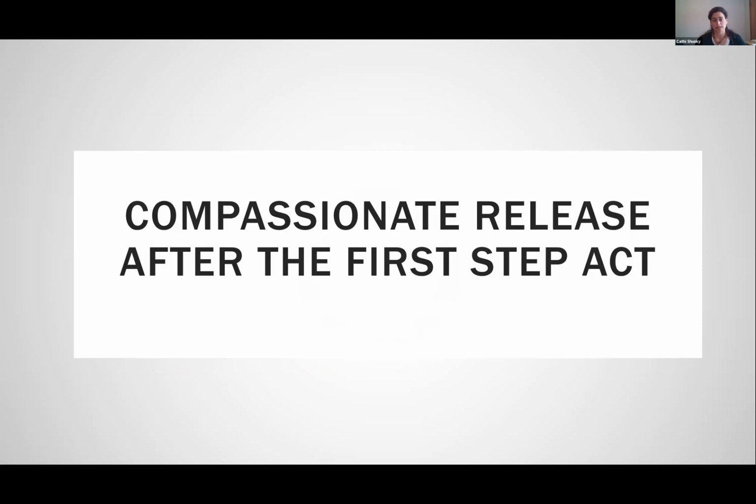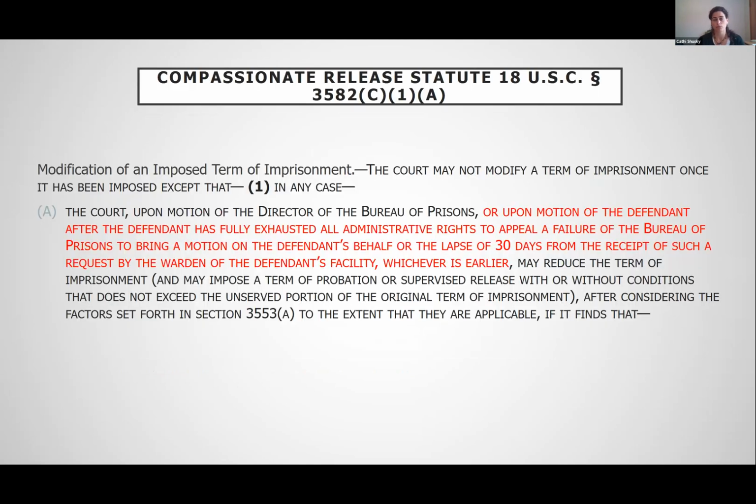So, compassionate release after the First Step Act. Prior to the First Step Act, only the BOP could move for compassionate release. The inmate had no authority under the statute to request such relief. This change was made under the First Step Act. So now the defendant can move for compassionate release after he's exhausted his administrative remedies, or submitted the request to the warden and waited 30 days.